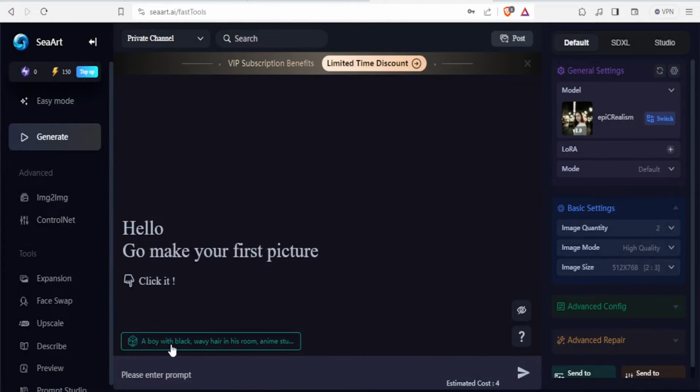For instance, a boy with black wavy hair in his room. And then you can see down here what it will cost. So you can simply enter your prompt here. So I'll just describe here a woman running. To ideate this, you can click on this AI so that it gives your statement more details.